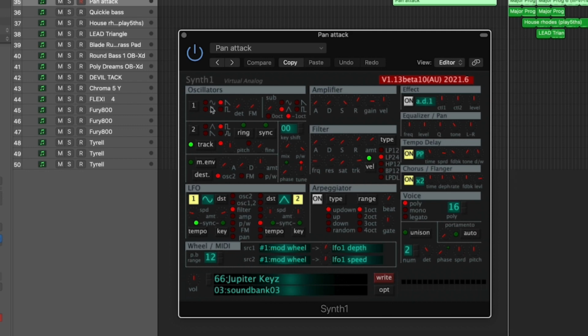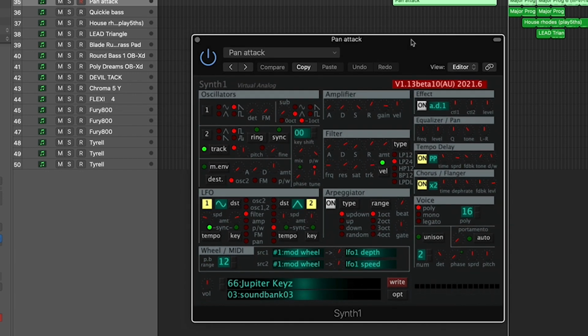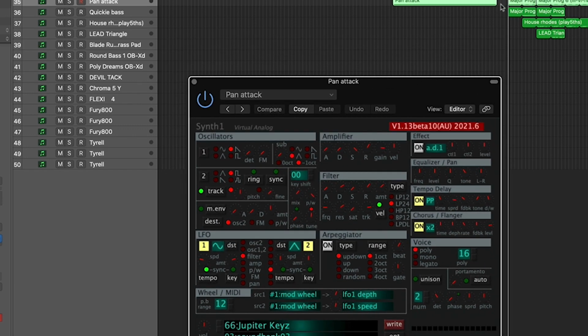So you got your oscillators here, 1 and 2. You've got your amplifier, you've got your filter here. You've got your LFO, you've got an arpeggiator, you've got some effects over here, an EQ, as well as chorus and a flanger, some delay. Basically everything you need to create all kinds of awesome sounds. And also great for synthwave, because a lot of synthwave sounds, again, were based off of very basic analog synthesizers. All right, now let's listen to this in a song.